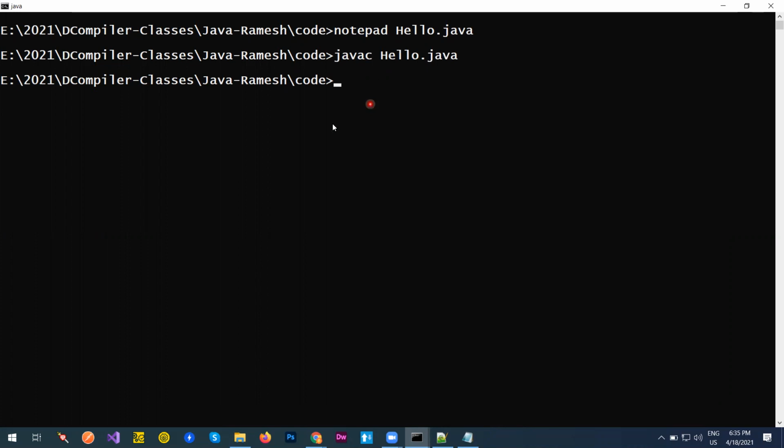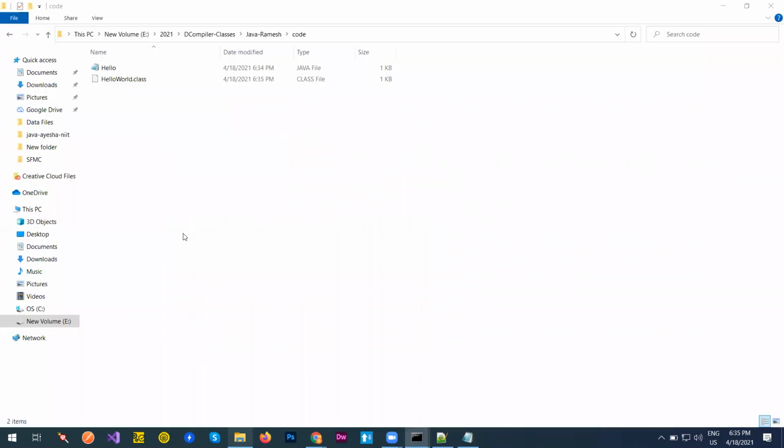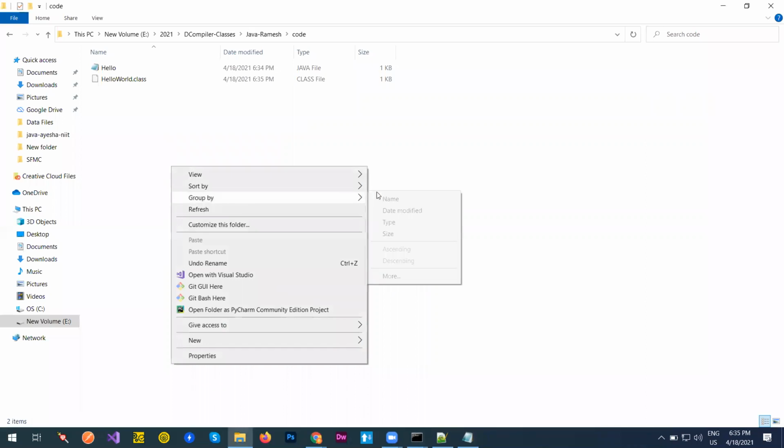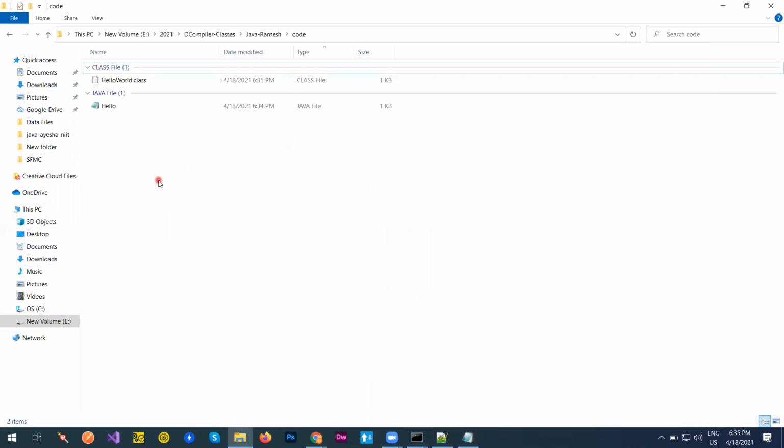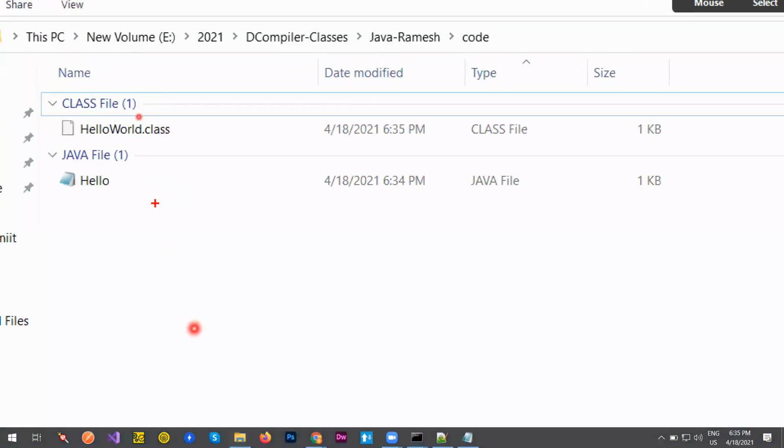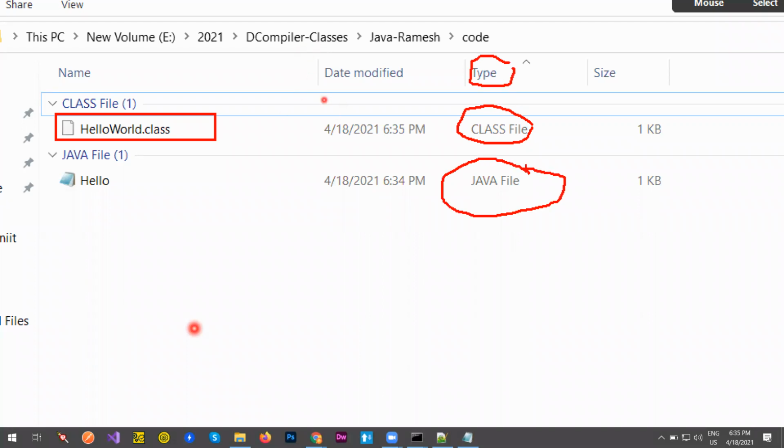After compiling, let me show you the file. I'll click on this group by. So what got generated? It got generated with hello world, which is a class file, the type, and the first one was the Java file.